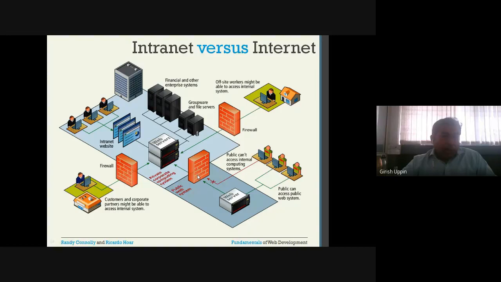So here the green line shows that whichever are the public resources, they can be accessed from the internet, and the public can't access the internal computing system. So you can see here the red line means other resources which are private, they cannot be accessed from the internet or the public web systems.